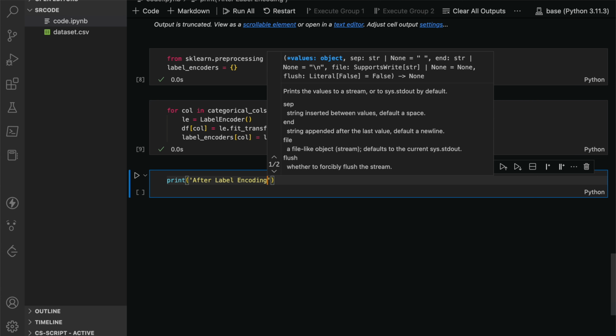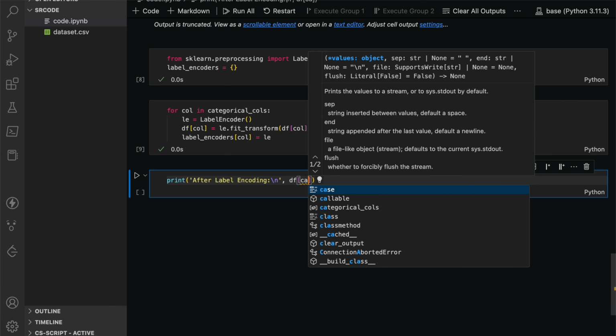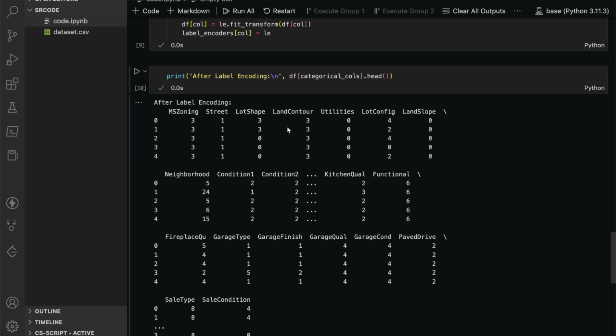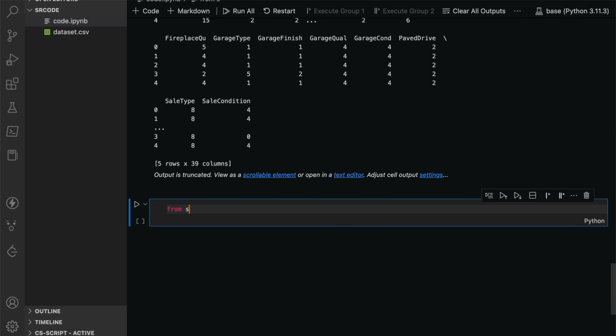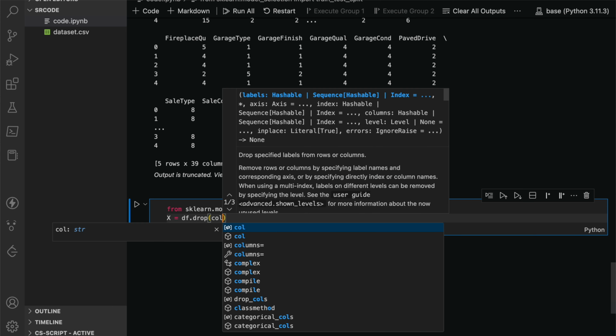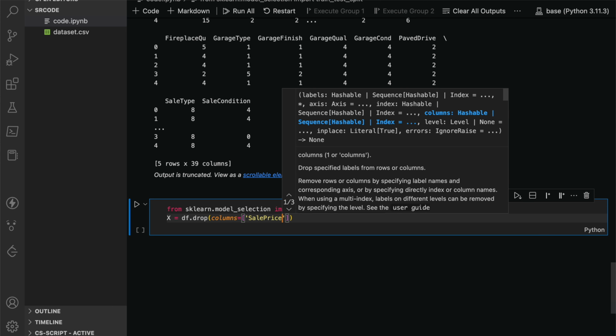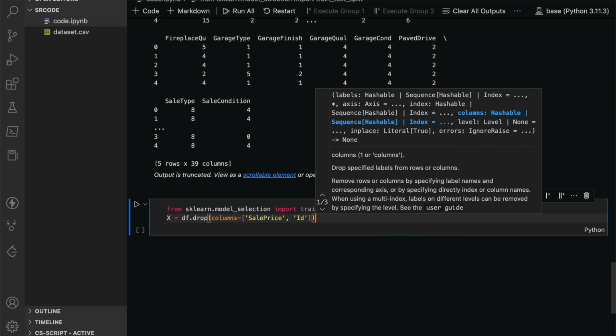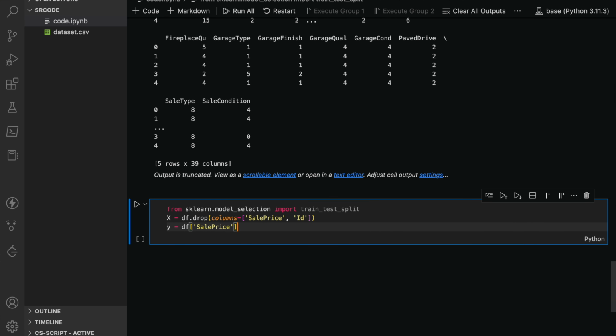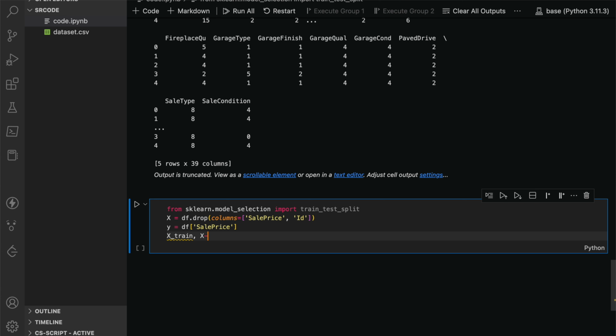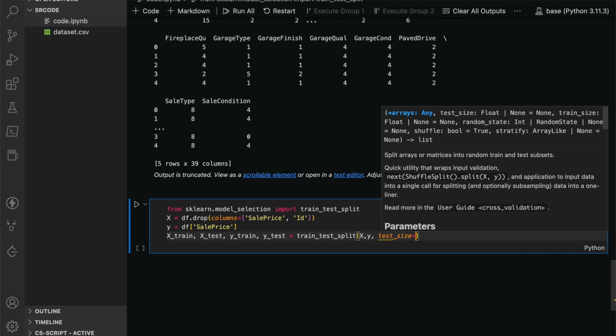Our categorical columns are now numbers, clean, structured, and ready for machine learning. A quick preview confirms the transformation. Time to split our data. We separate features, X, from the target, y, drop unnecessary columns, and divide into training and testing sets, ensuring a reliable model evaluation. A 20% test size keeps things balanced.